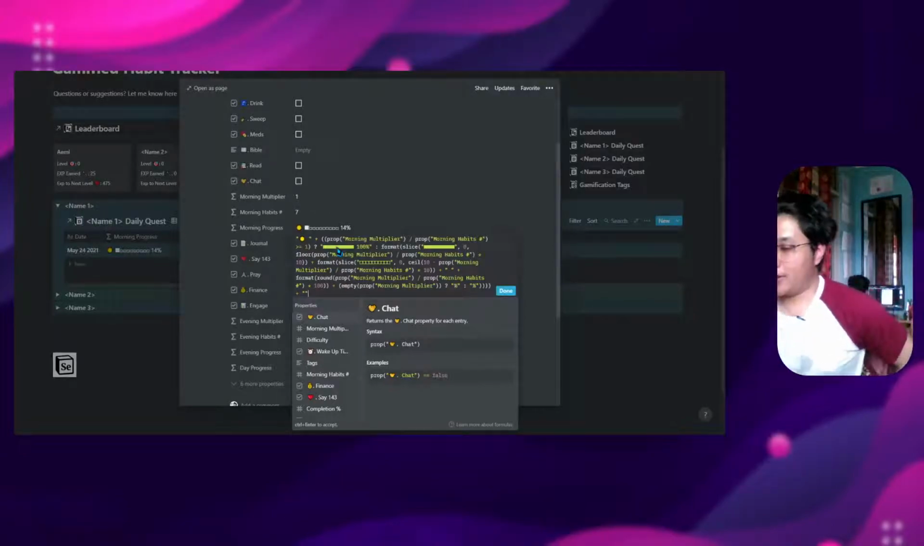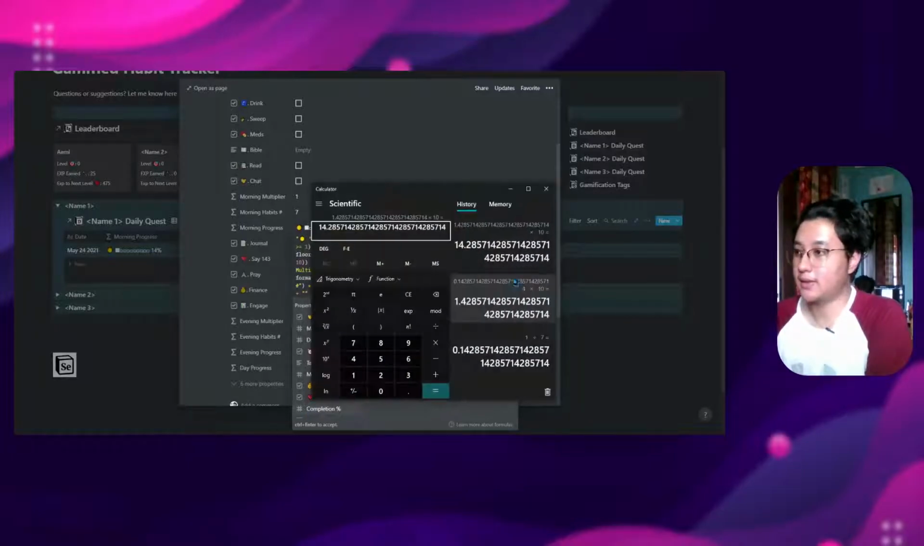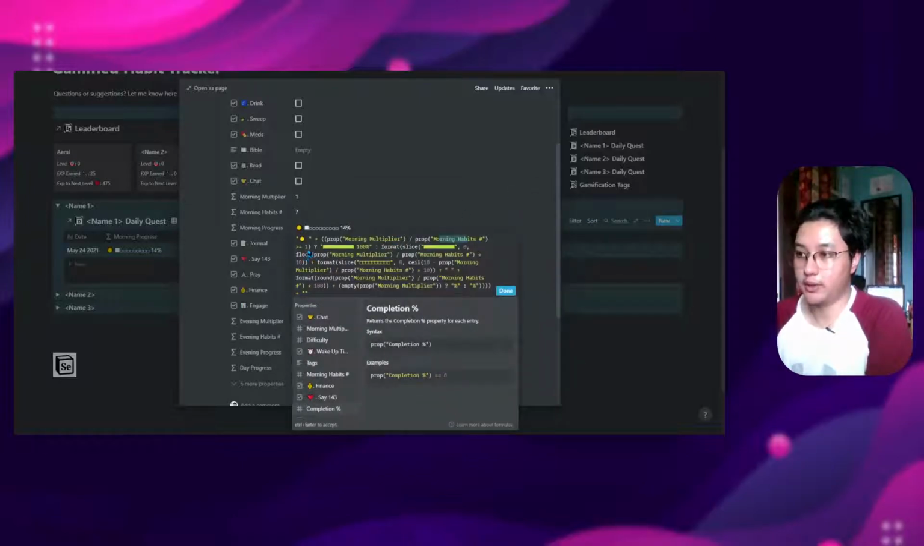So yeah, recapping for this morning progress bar: the formula's emoji sign is basically static. The property is morning multiplier divided by morning habits. So 1 divided by 7 isn't greater than or equal to 1, because 1 divided by 7 is 0.14. And it is asking a question: is it true or not?